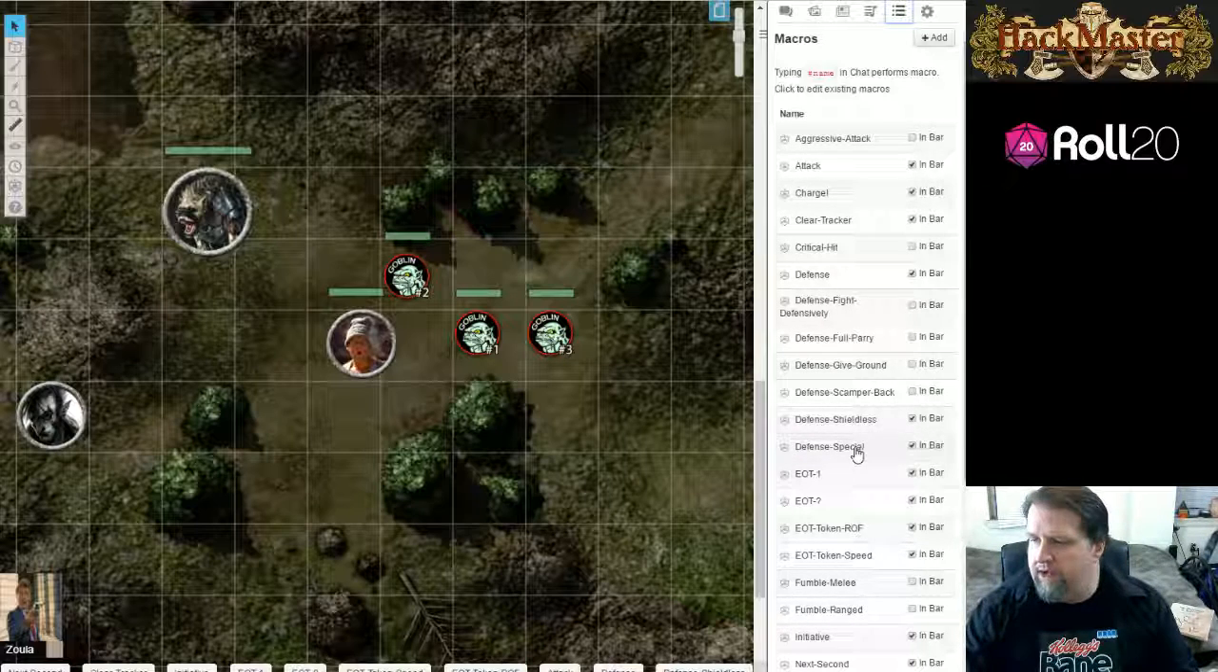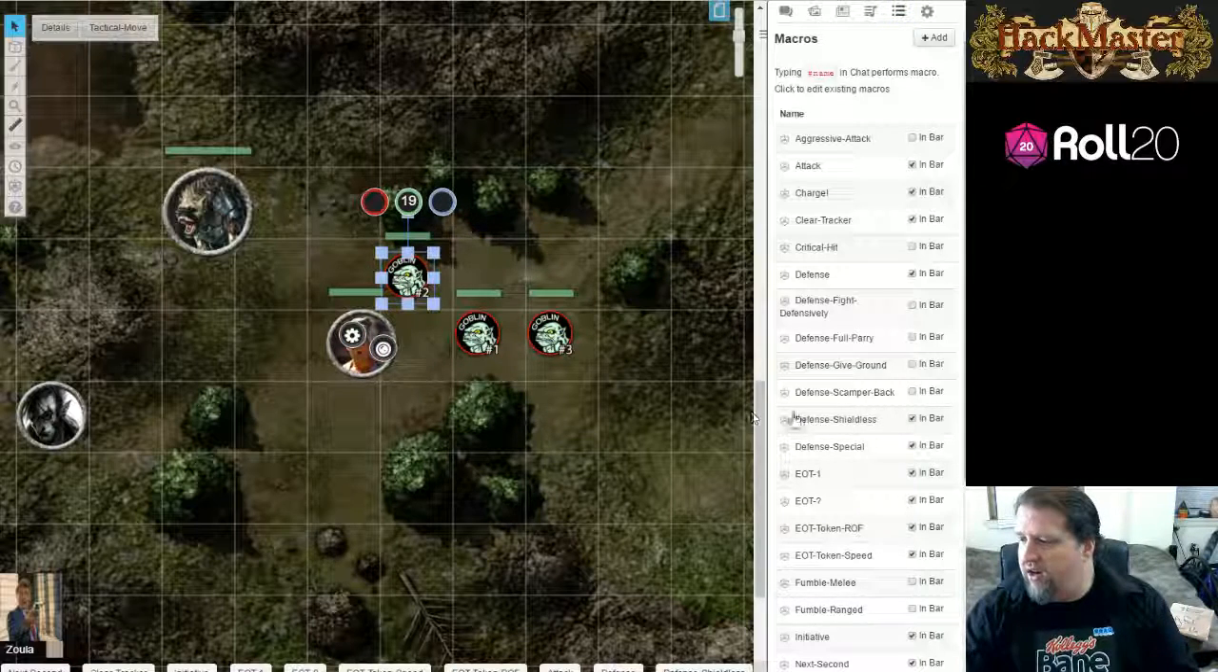Let's just look at some of the more basic ones. We have defense, give ground. So that would require, let's say, okay, now Baradin is going to attack this guy back. All right, he wants to give ground.